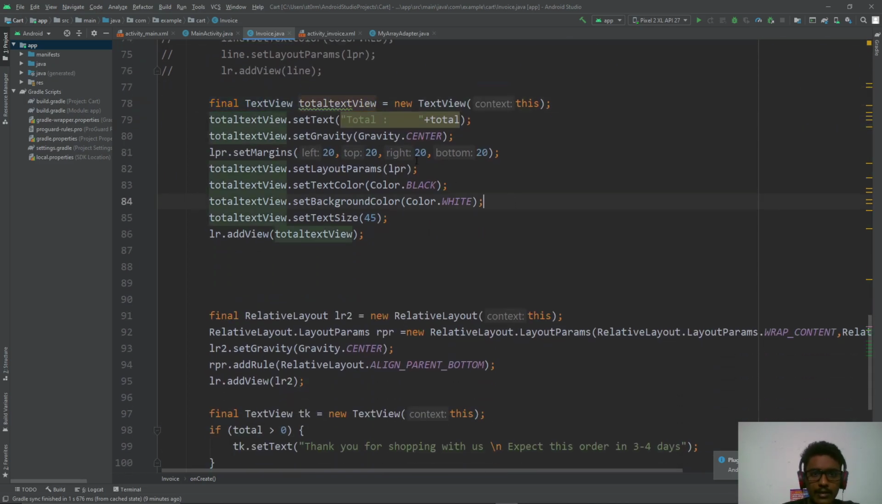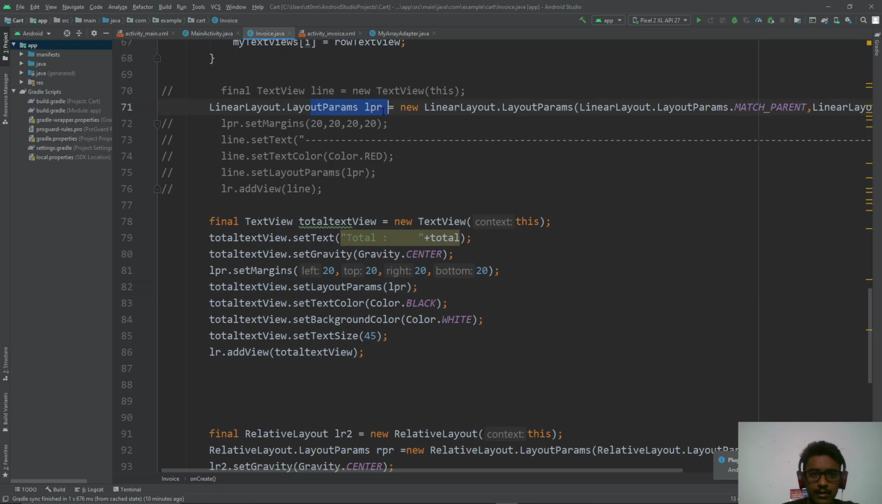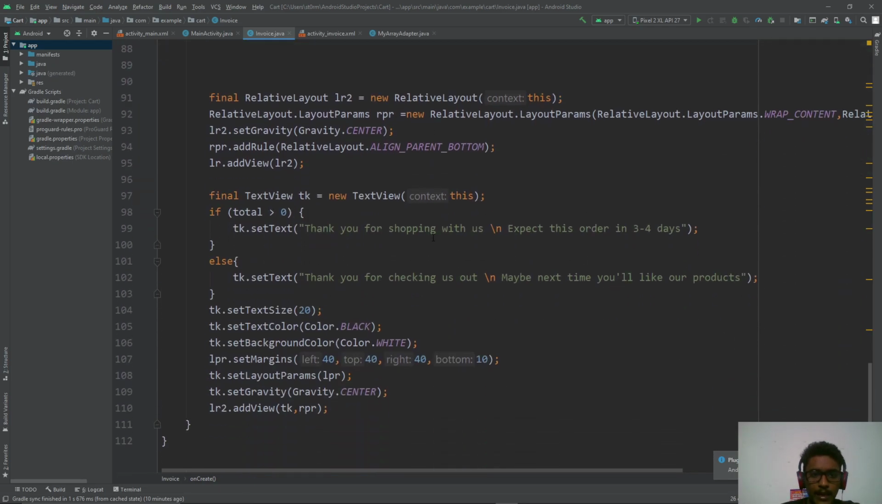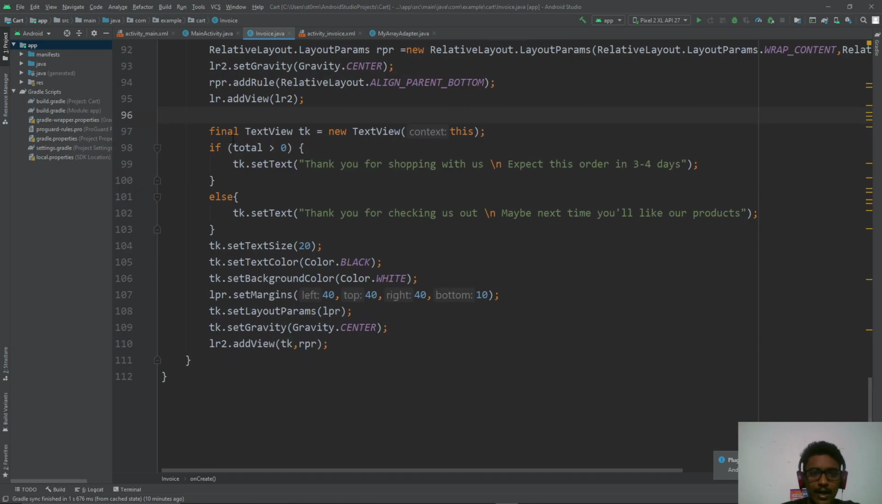And next is a total text view to indicate the total that was passed down. So we create a text view again, we set the text, we set the gravity, and we set the layout parameters that we need, and here's the layout parameters that I defined, and we finally add it to the linear layout. And then this is basically to create a relative layout inside this previous linear layout, and we add it to the linear layout, and we add this final text view to the lowest part.